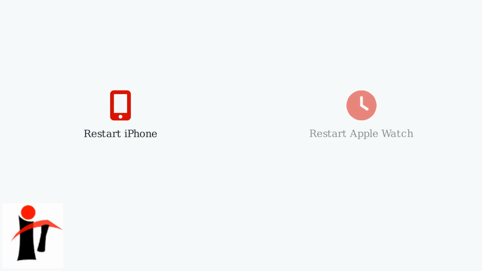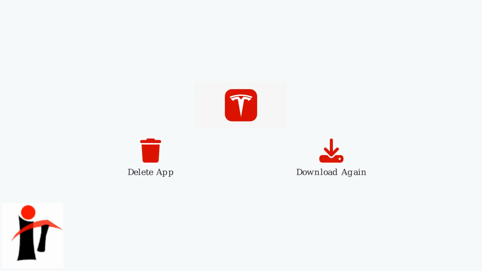Let's start with the simplest solutions. First, restart both your iPhone and Apple Watch. This often resolves temporary glitches. If that doesn't work, try reinstalling the Tesla app on your iPhone. Delete the app, then download it again from the App Store.